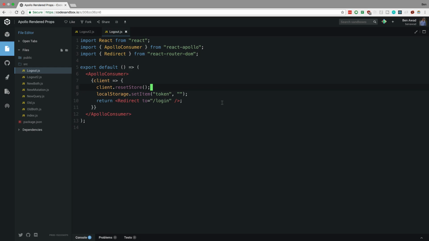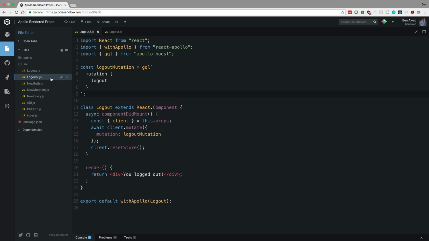Now, this is not the only way to do it. Sometimes you can't just clear the token and you're good. So you might be using cookies, or you're storing something on the server side. So here's another way that I also like to handle logouts. There is this higher order component called withApollo that does basically the same thing as the Apollo consumer. It adds a client to your props, and this has direct access to the Apollo store again. So when this logout component gets mounted, I'll first grab the client from the props, and then I might call a logout mutation and just await the response of this.